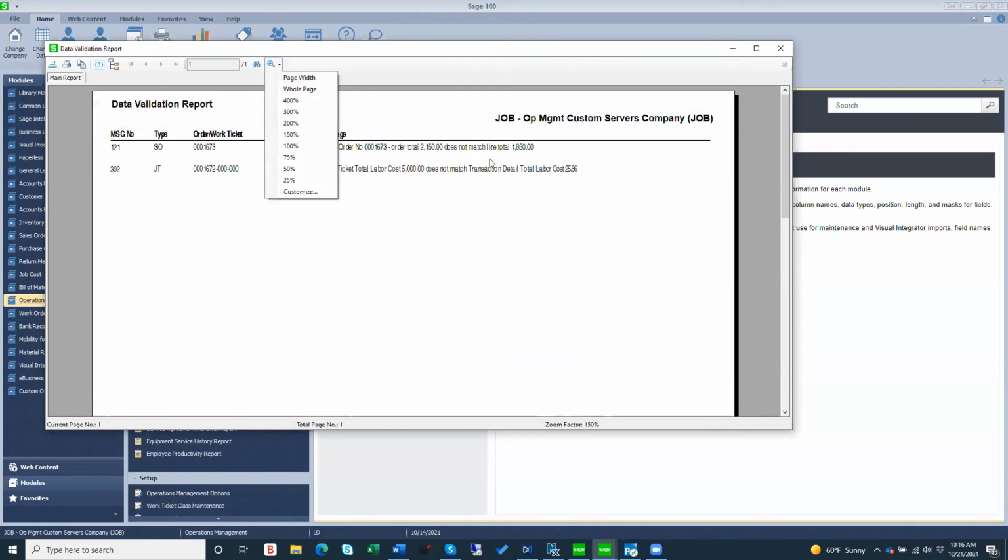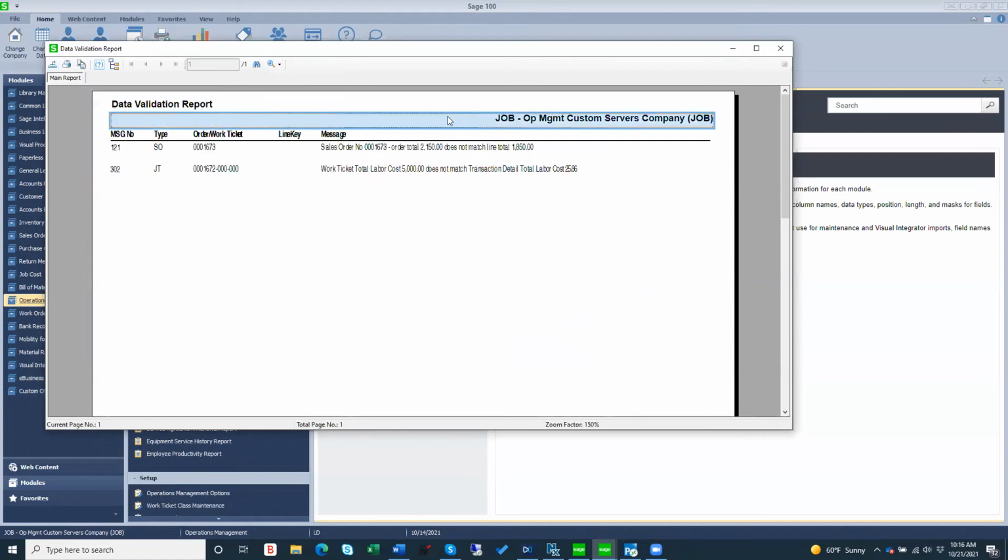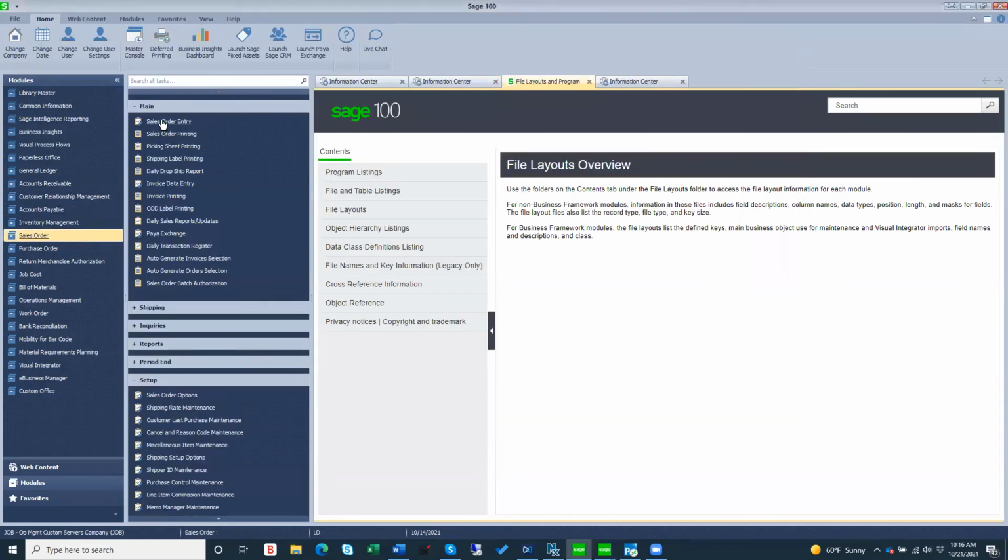So the first one is a 121. This is telling me that the lines of my sales order do not match the total of my sales order. And the 302 is telling me that my detail has gotten a little bit out of whack with my buckets that hold my total labor costs. For the 121, that's going into sales order entry.